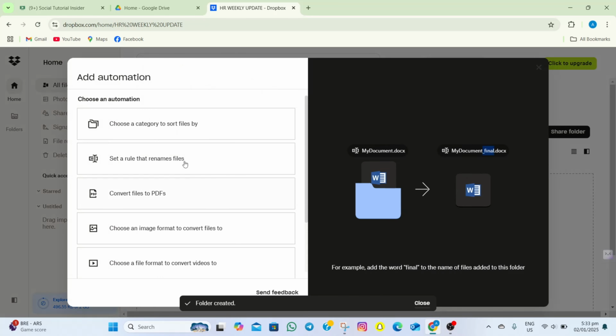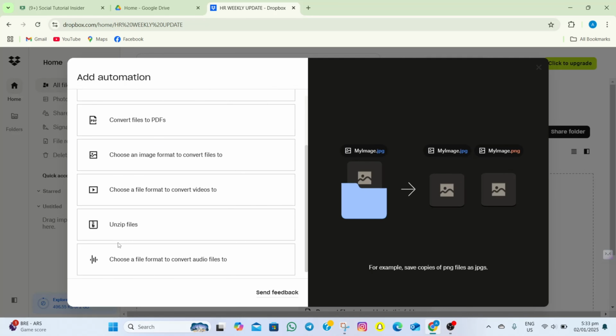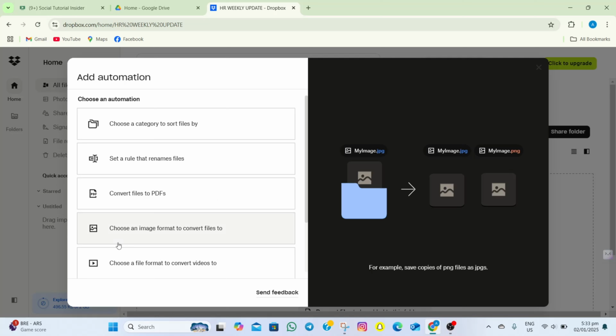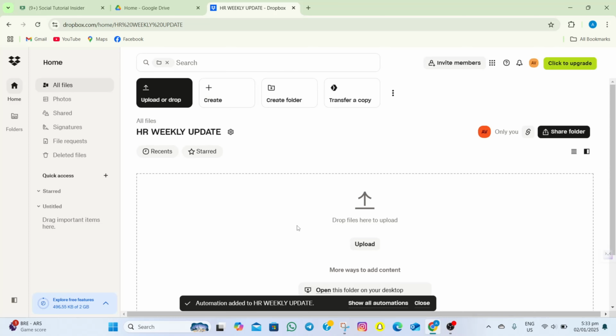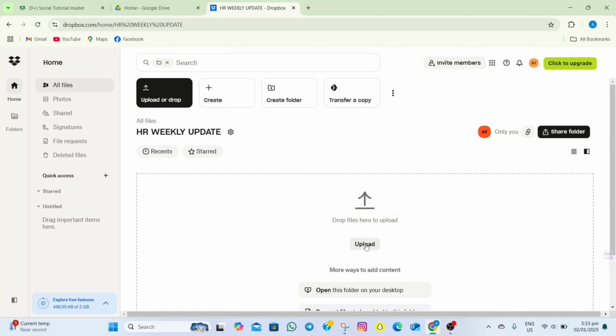And then here, we'll have to select our automation. As for me, I'm gonna select on this Convert Files to PDF, and then after that, we'll have to tap on the Save option. And as you can see here, a folder is automatically created. In here, we can now start adding or uploading files on our folder.